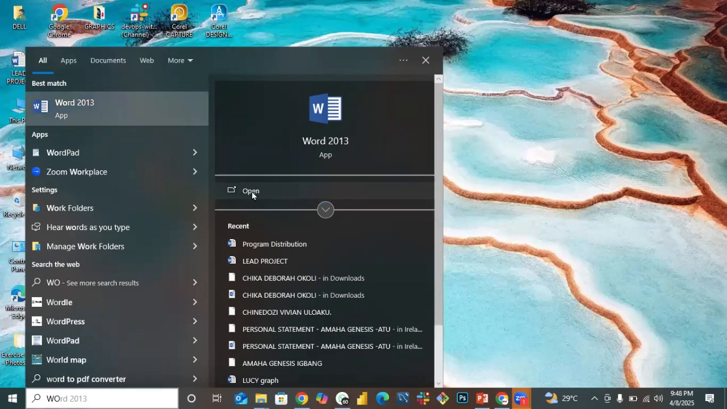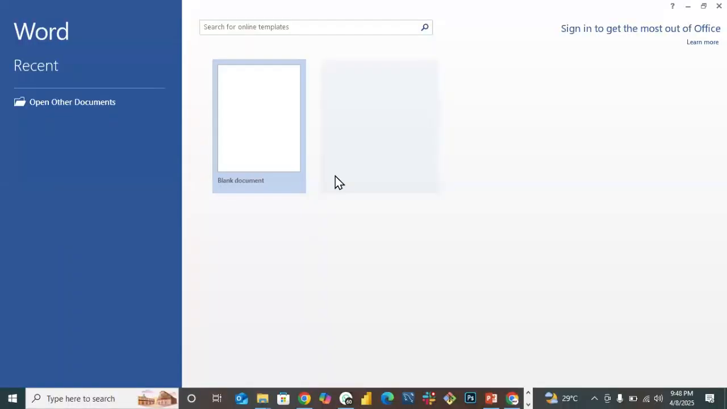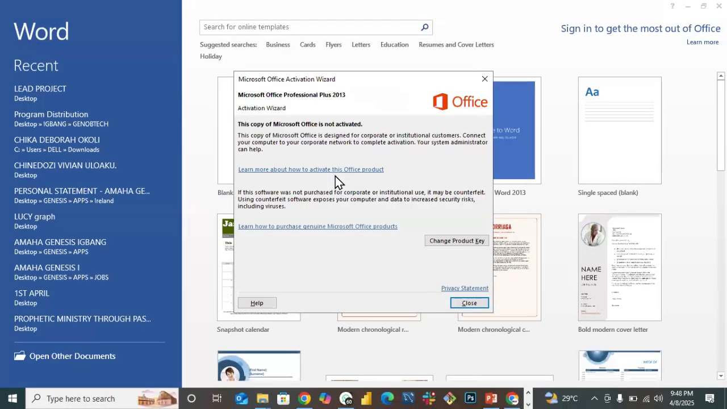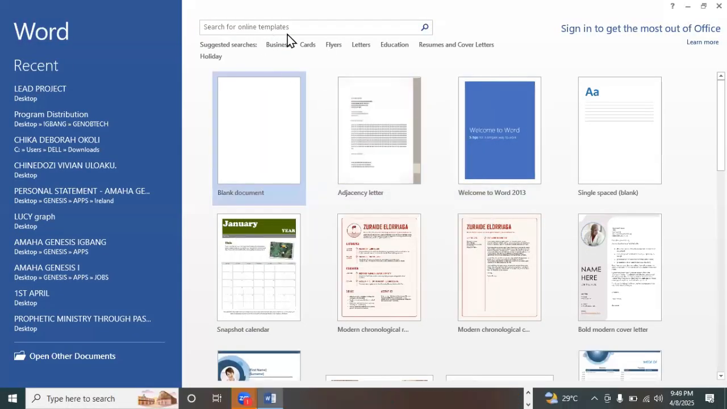Let me click here, open. You'll see it is loading. You allow it to finish loading. It has finished loading. So this is the first screen you'll see, like the welcome screen of your Microsoft Word. Hence, I'll be calling it Word. So if you hear me calling Word, I mean Microsoft Word or Microsoft Office Word, right?